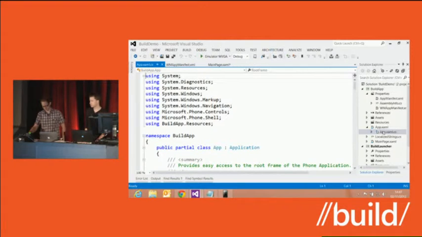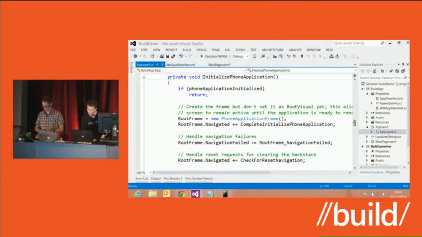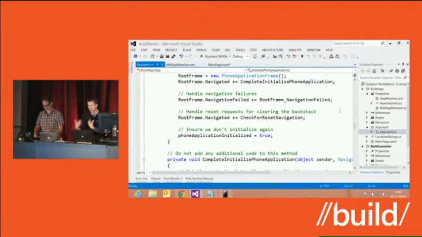So now what I want to do is, when the app is launched, I want to recognize that I've been launched with the protocol, and I want to behave a little differently. So if I go into the initialized phone application, I'm going to add a URI mapper. So this is what's going to look at the incoming URI, change a little bit, something that makes sense for me.